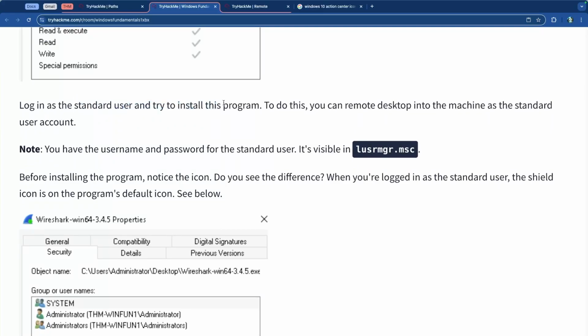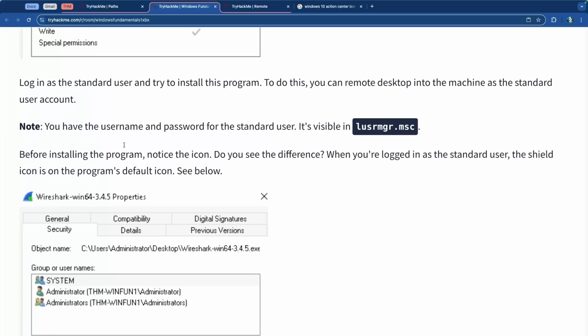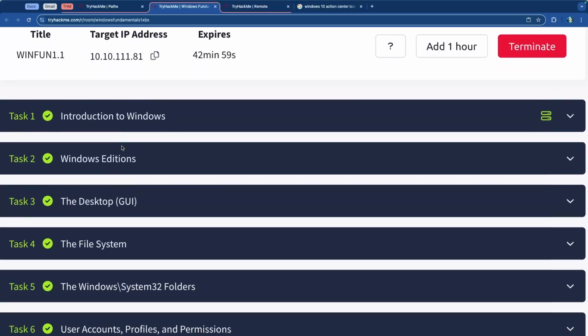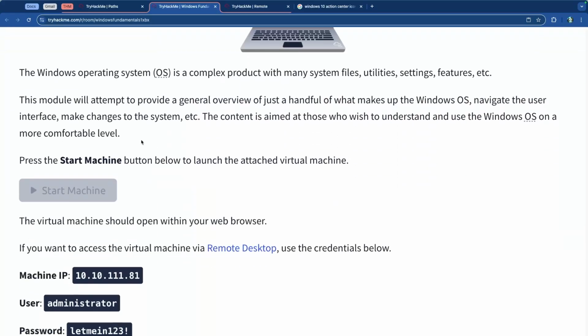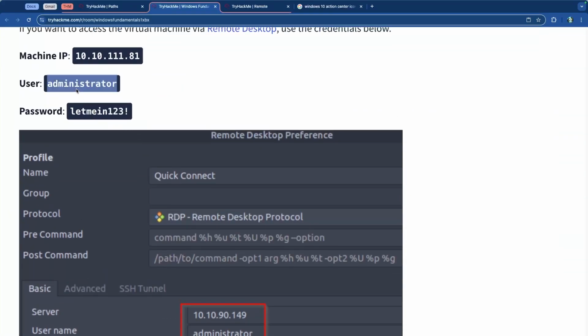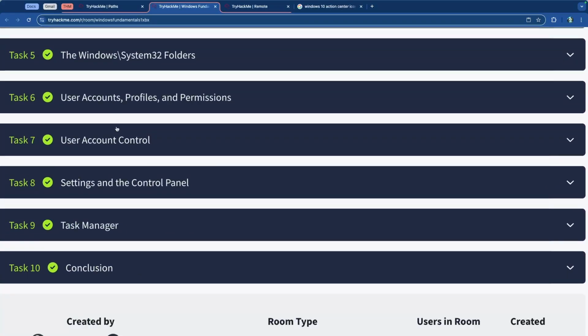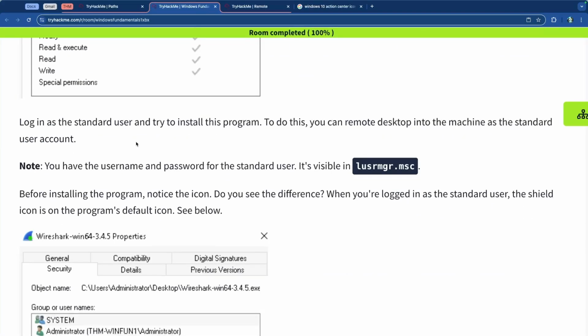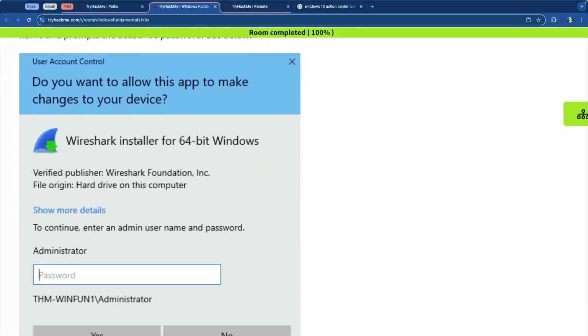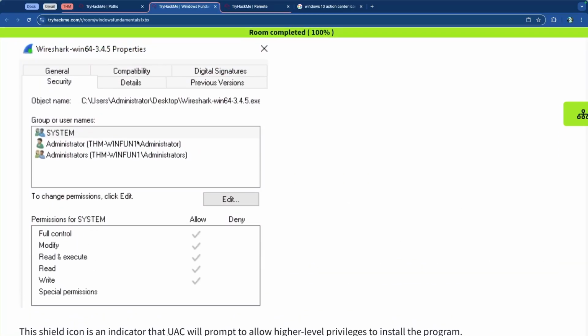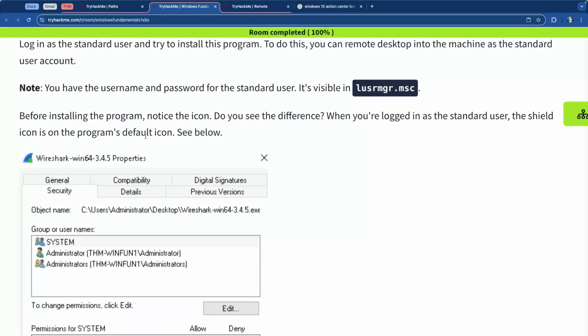If you log in as a standard user to try to install a program, you can do remote desktop and use the standard user account, which we had previously, which was the guy at the very top right here. I think it was this one, no, this is administrator. Logging in as a standard user, I don't think that would even be possible. So I feel like maybe the TryHackMe Billy guy is the standard user. That might be the case, not exactly sure.